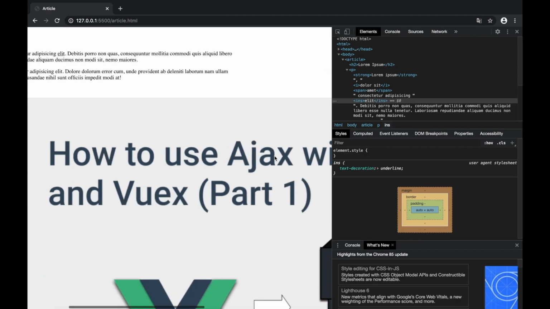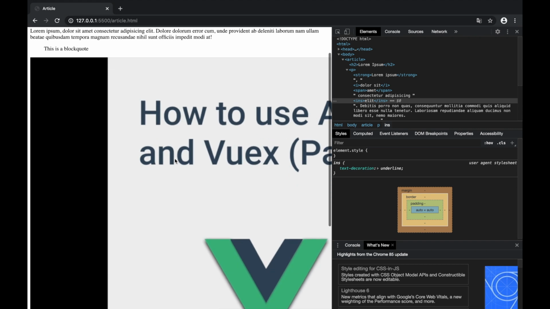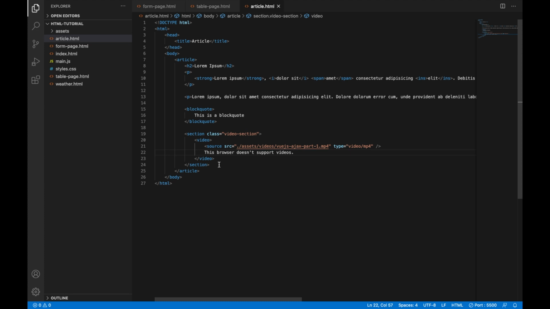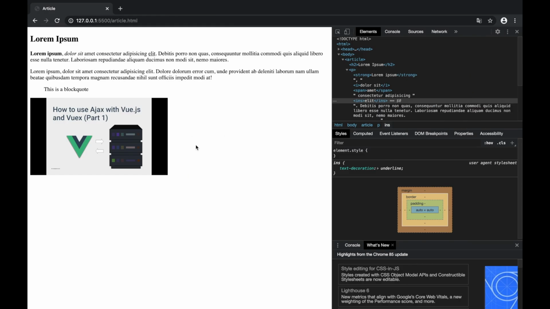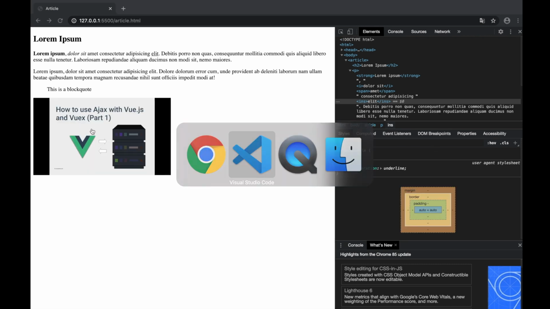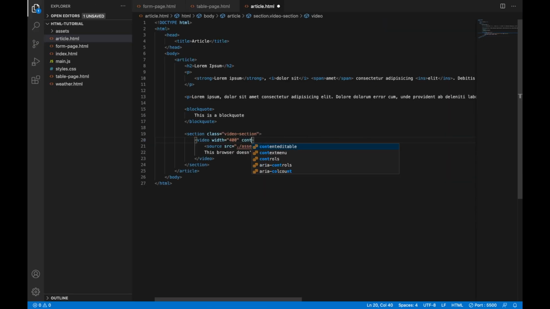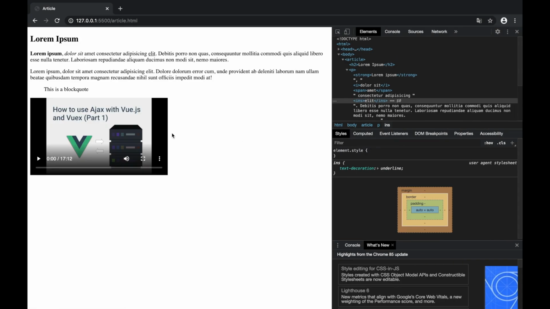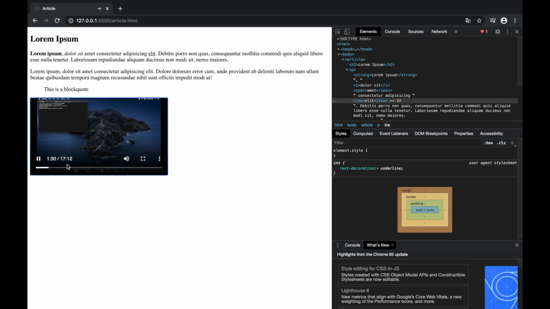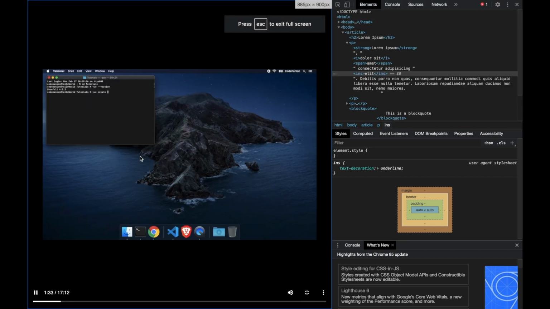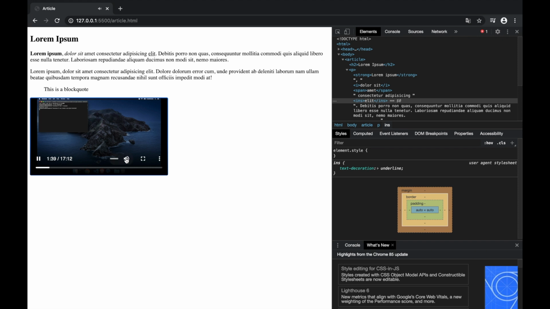Okay, so we need to reduce the size of this video. And we can do it exactly the same as for the image element. So we have a video element, but nothing happens when we click on it. In order to make it work, we are going to add controls attribute. So now the video controls are displayed. So we are able to pause it, start it, open it in the full screen mode, basically everything that you need.